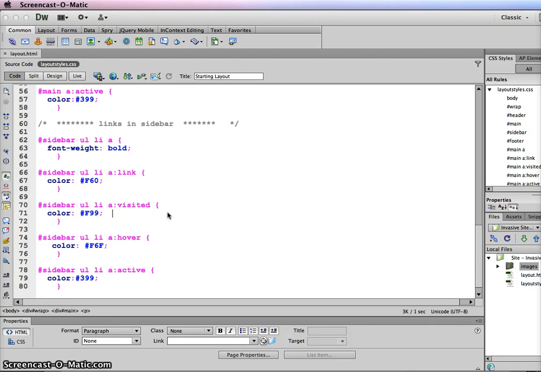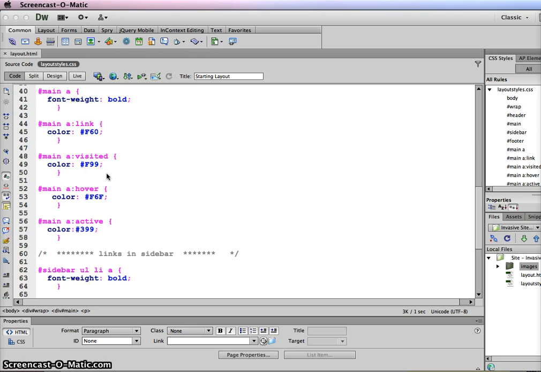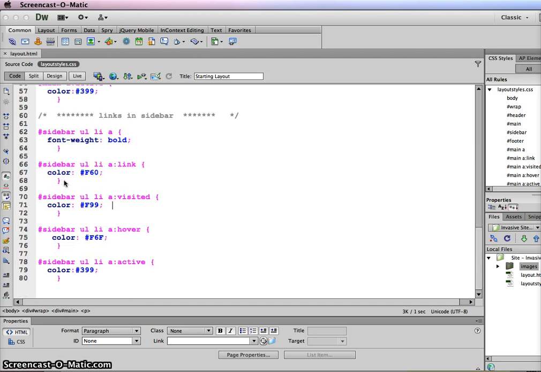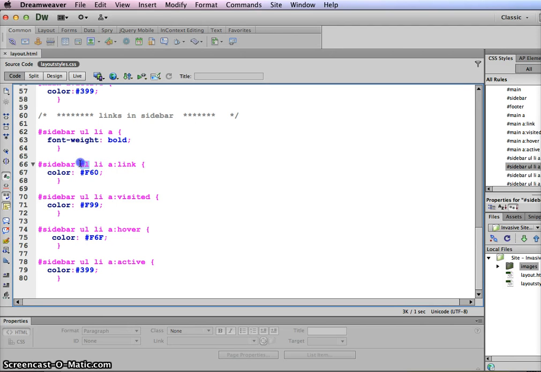So here in part 4, we'll see how to set up a menu bar and maybe a couple other odds and ends, and then we're just about done. So right now we have our main links, the link styles that apply in the main div, and then links that apply inside a list item in an ordered list in the sidebar.